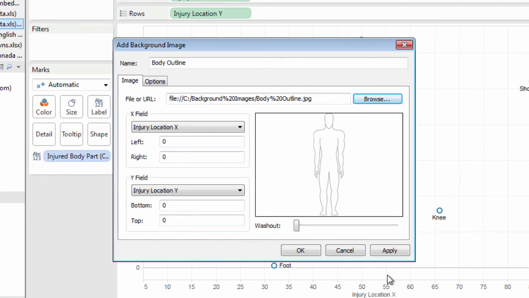Now, I need to tie it to the specific x and y fields on the worksheet, in this case, injury location X and injury location Y. And I determine where marks are placed on the image by specifying the beginning and ending x and y values that the image represents. This may just be the pixel size of the image if the x and y values in your data source are in pixels. But it doesn't have to be. You may specify any values you want based on the x and y values you'll be plotting on the image. In this case, I'll specify values in pixels. The image is 99 pixels wide and 325 pixels high.